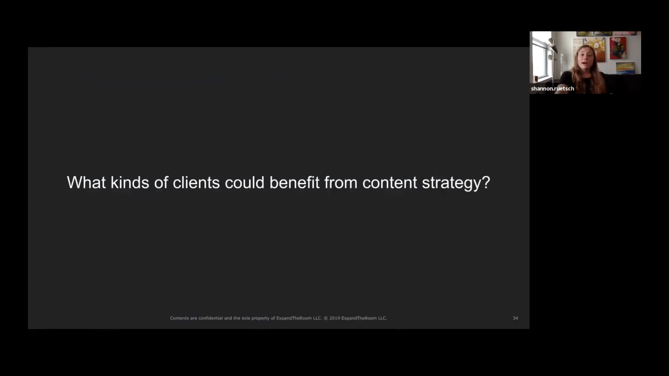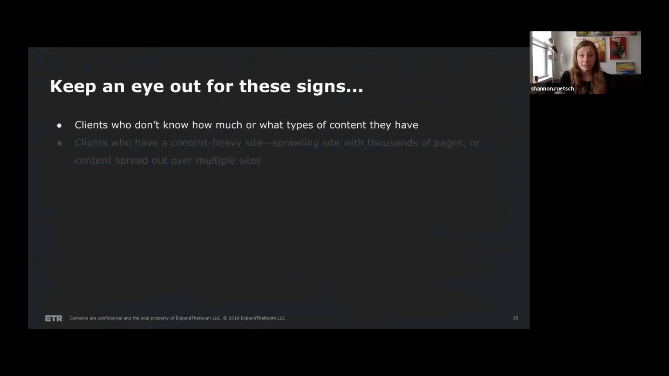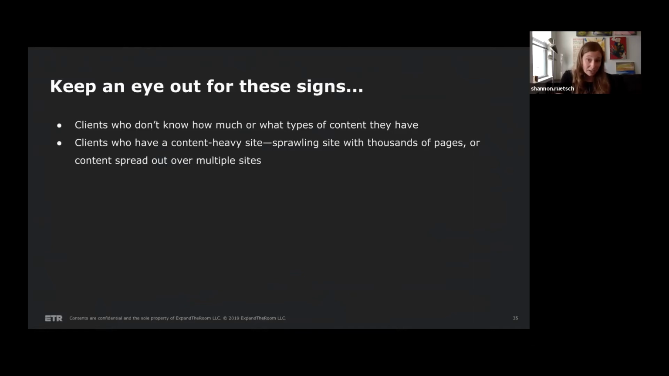A little bit about what kind of clients could benefit from content strategy. These are some signs I think it makes sense to keep an eye out for. Clients who don't know how much or what types of content they have, that's a big red flag that they could probably use some content strategy assistance. Clients who have a really content heavy site, so a sprawling site with thousands of pages or content spread out over multiple sites, especially if those sites don't have any documented content strategy, they could likely use some help there, and specifically starting with an audit in those cases.